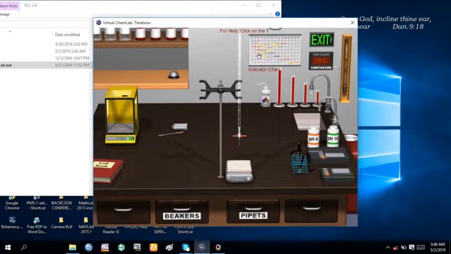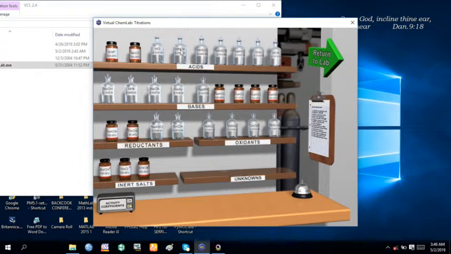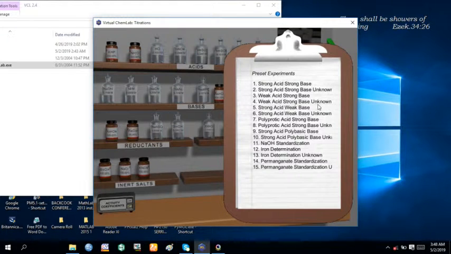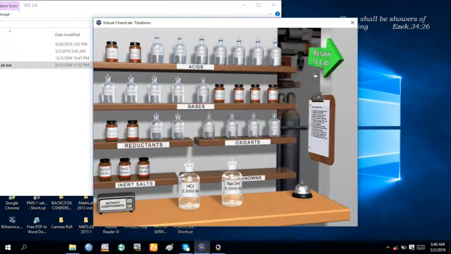Watch the movement of the cursor. We are going to enter the stock room, then go to the list of assignments. This is strong acid versus strong base. You click it, then return to the main lab.